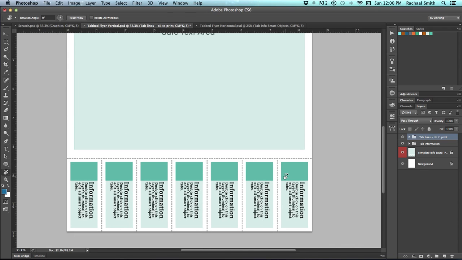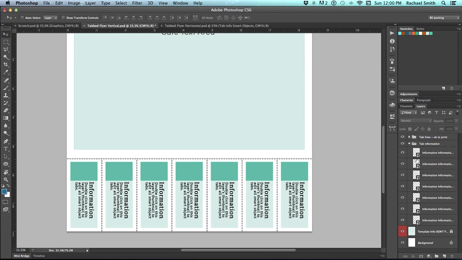The information on each one of these tabs is set up as a smart object, so you only need to change one of these smart objects to change your information. And just because I have it set up this way does not mean you have to use it that way. This is for your convenience.